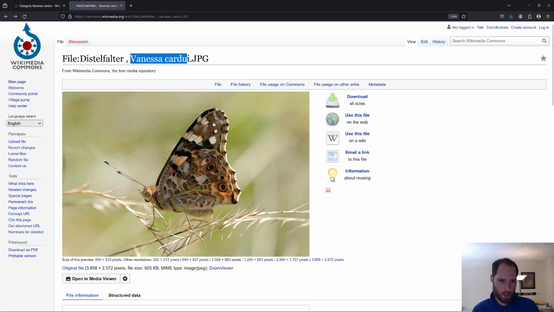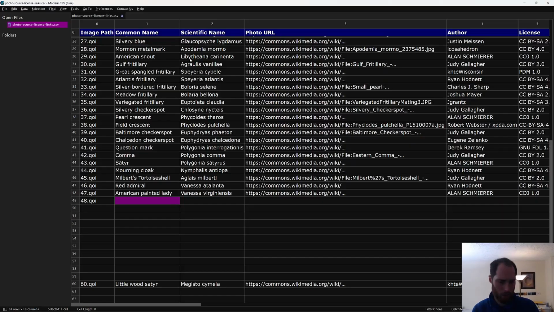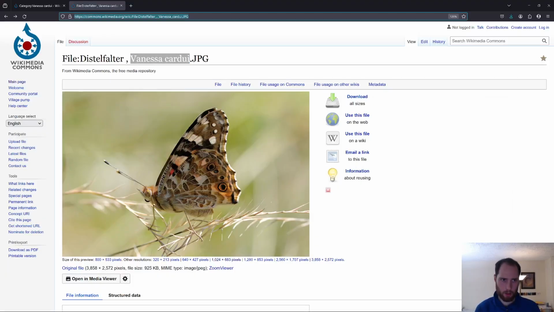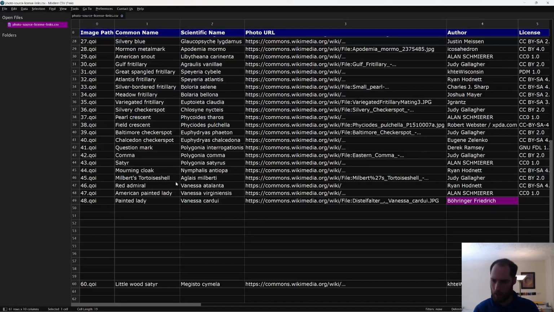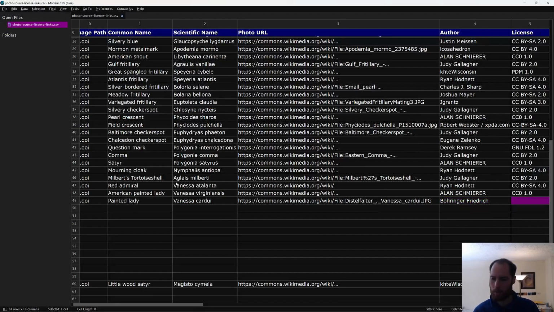So yeah, this is the Vanessa cardui, by Rominger Friedrich. Ooh, what is this going to cause an error, given that it has a non-ASCII character in it? We'll have to see. We will see.